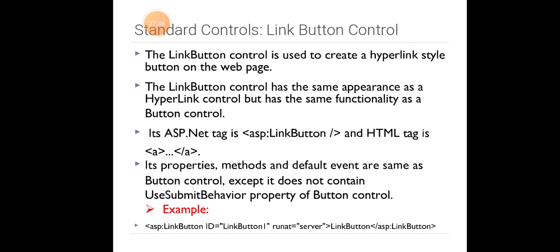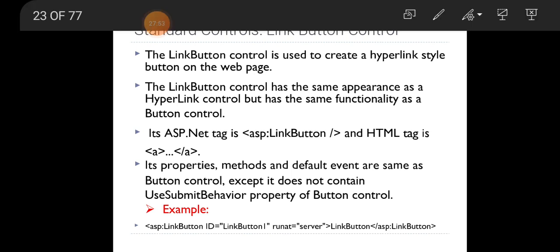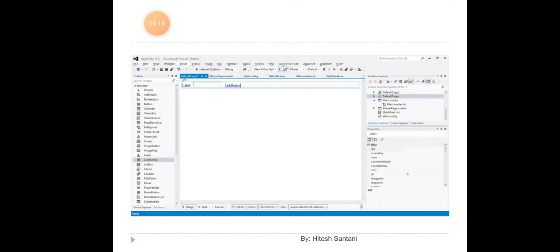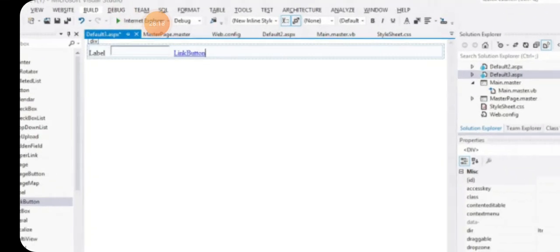Here, while we are adding the link button in our page, the source page will automatically create the source ASP colon link button ID equal to link button 1 run at equal to server. Here we don't specify the property text equal to link button. We just specify the message in between the tag just like this, link button. Okay, got it students? Here we see the example.